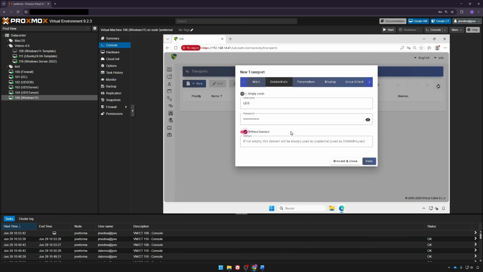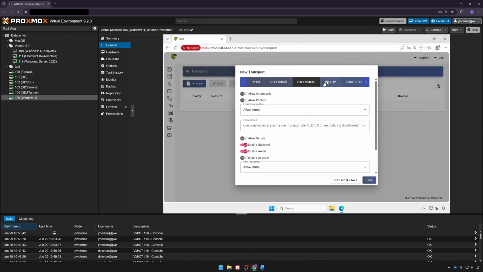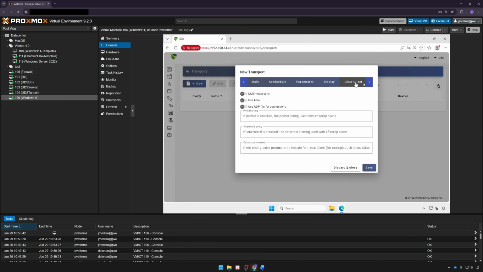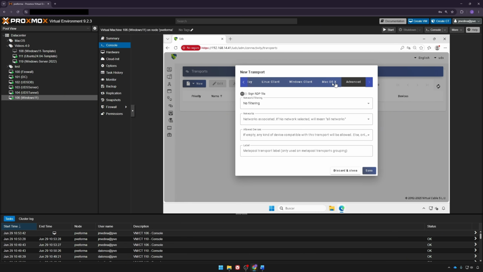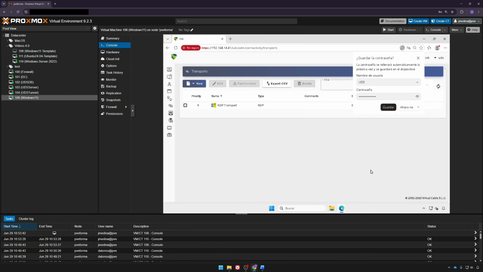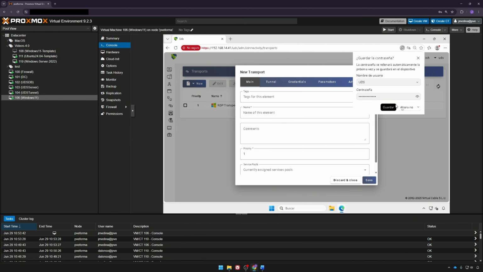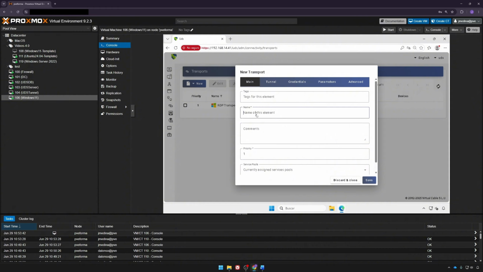After that, in the other sections, we can leave everything as default. Parameter, display, Linux client, Windows, all as default. So once ready, we'll click on Save, and now we'll create a tunneled HTML5 transport. So we will click on New, Tunneled, and HTML5. We will specify a descriptive name for this transport, which in this case will be, for example, HTML5 transport.